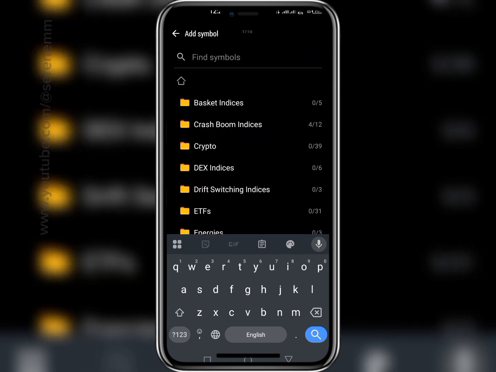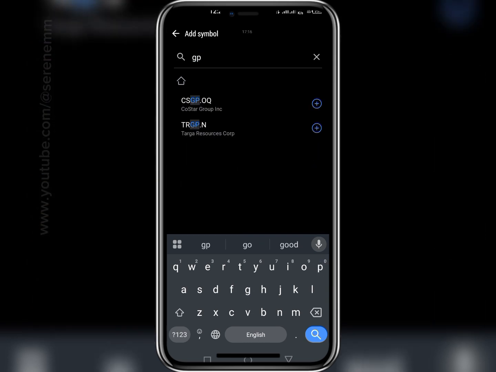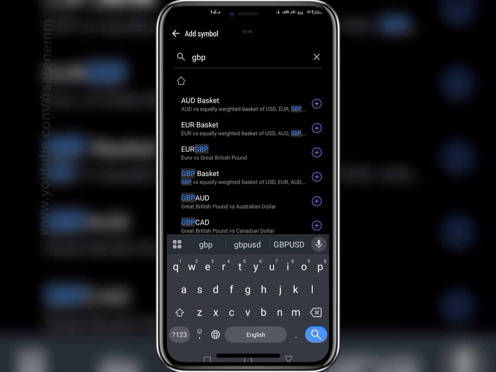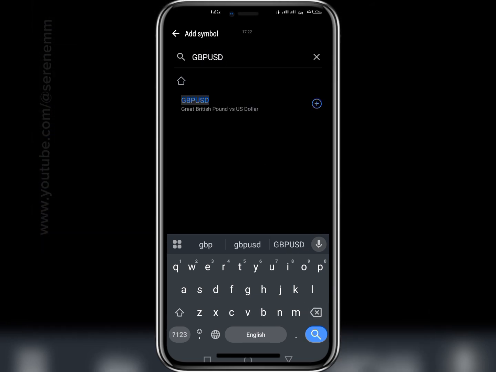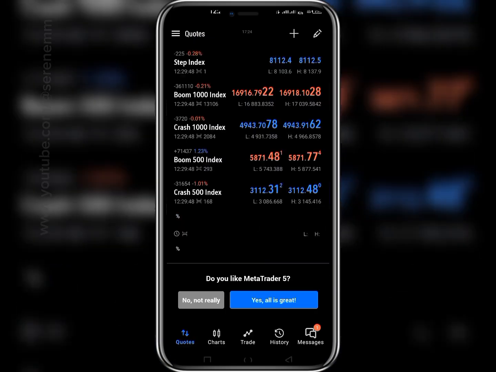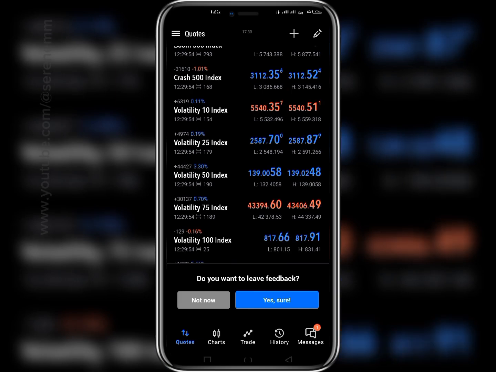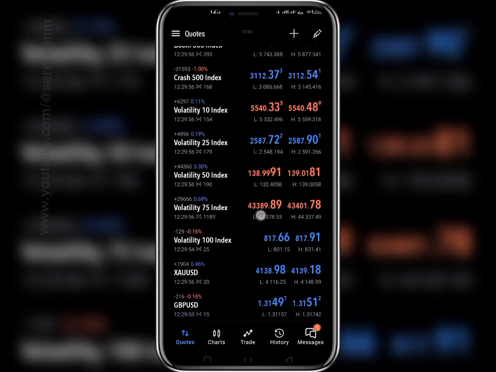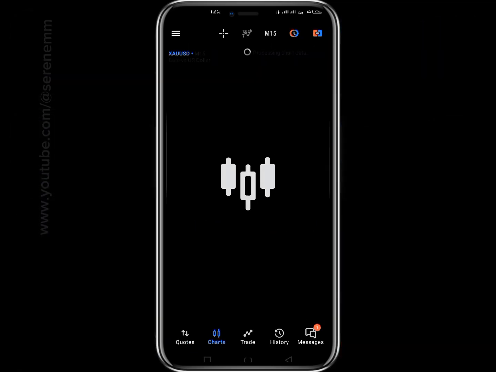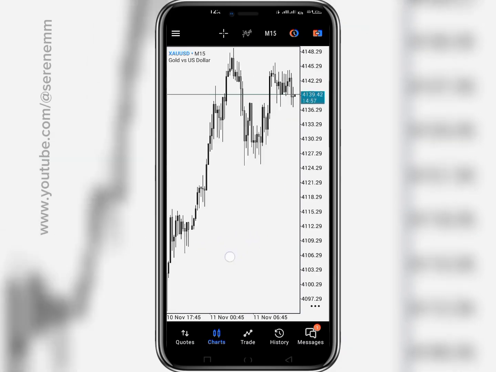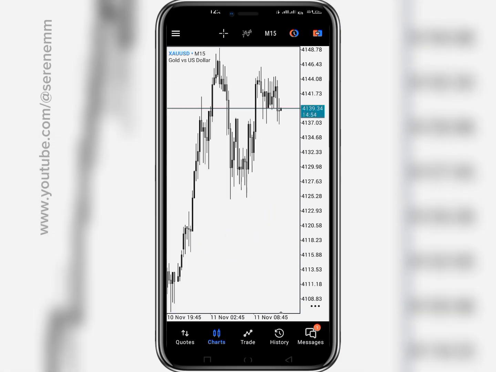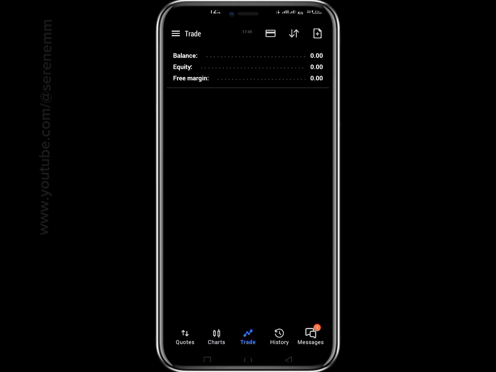And let's assume I want to trade GBP USD. I'll just search for it and also tap on the plus sign to add it to my symbols. So now if I go to the quotes and scroll down, you can see I have gold over here and GBP/USD over there. I can tap on any of them and tap on chart. Then it will open up for me, and I can do my analysis and decide to take a trade on them, provided I've made a deposit into my account. Right now, there's no money in my account, so it is 0. So basically, that is how it is.